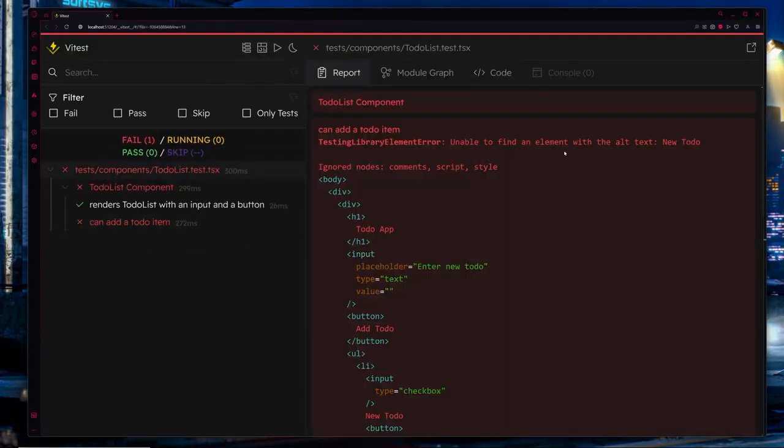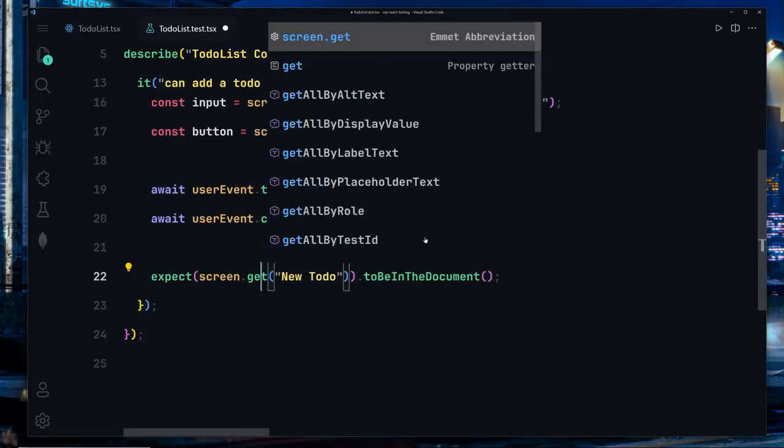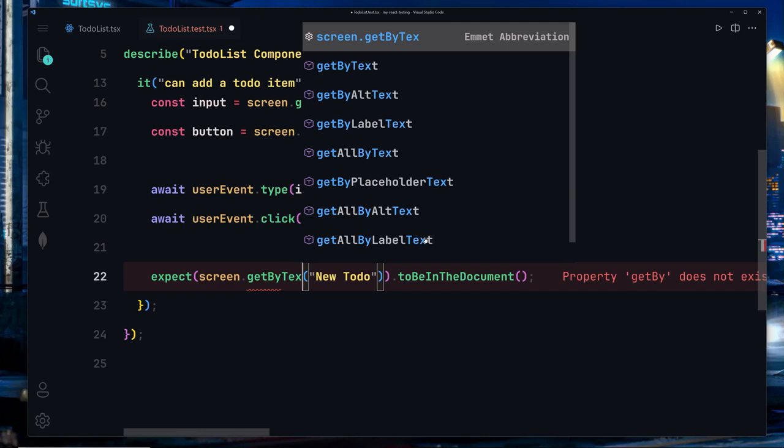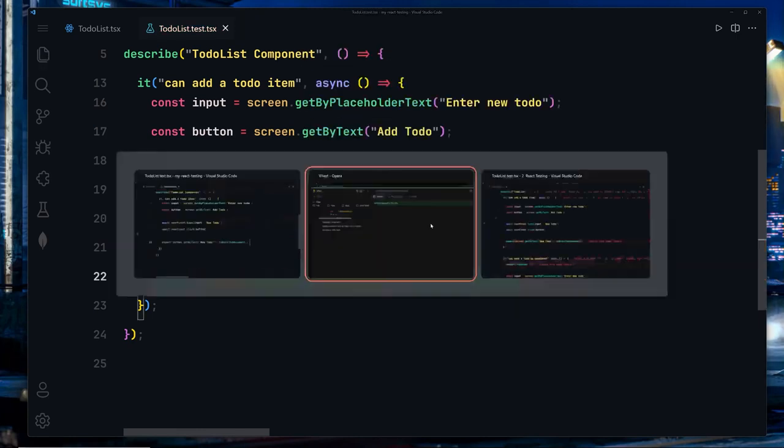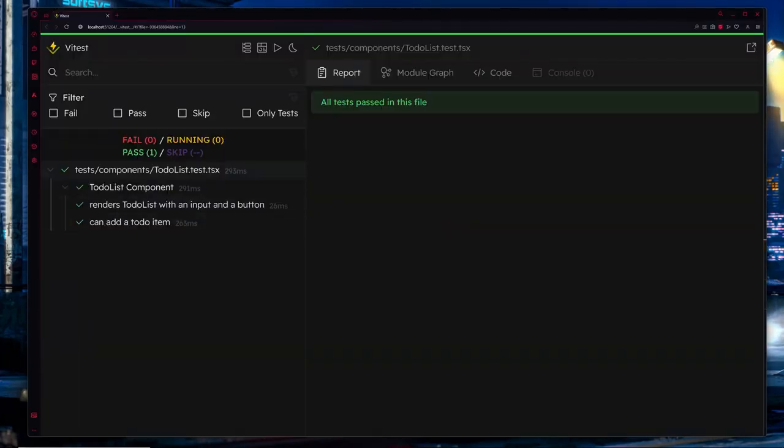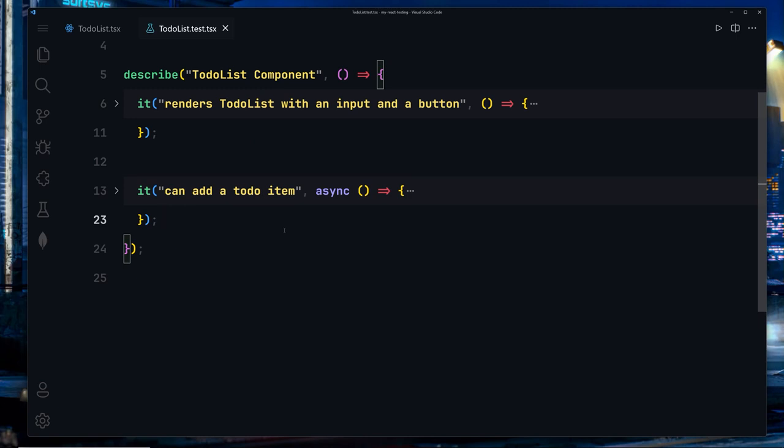Let's just go ahead and see. Unable to find the element with the alt text. It shouldn't be alt text. It should be just getByText. There we go. Now let me just save my file. And now our test is successfully passing. Now let me go ahead and hide that for a second.